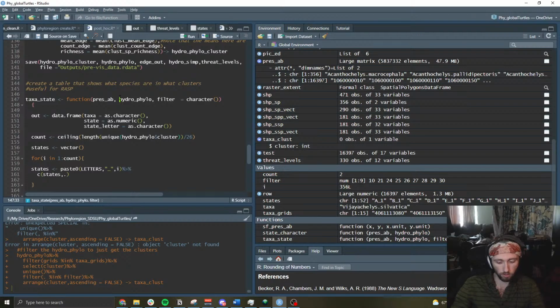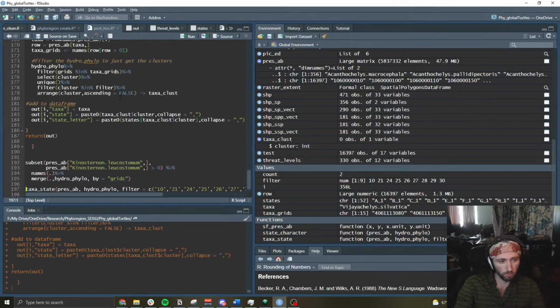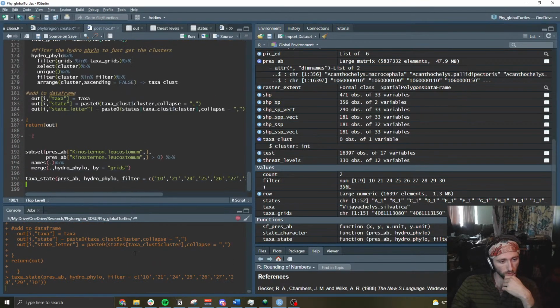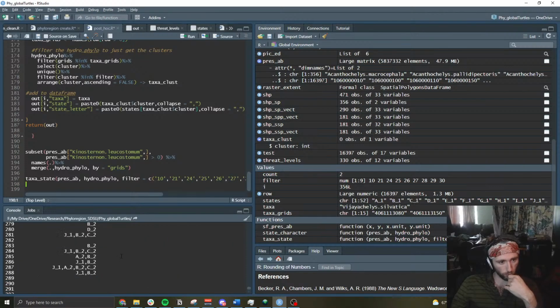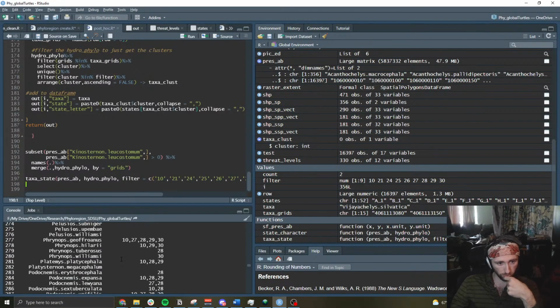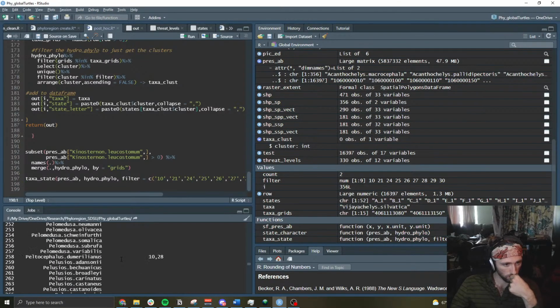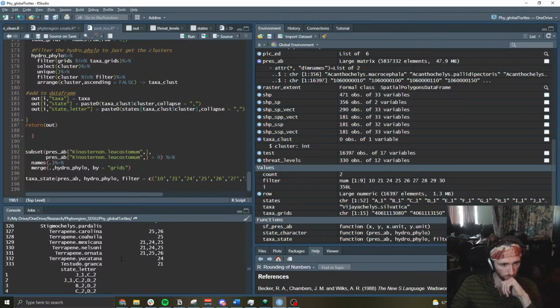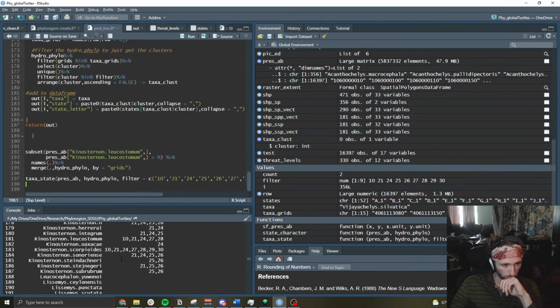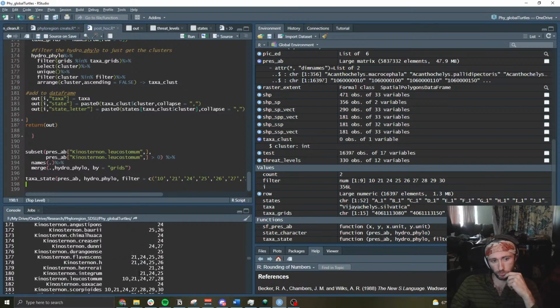Okay, let's now run this. Ooh, yes, there we go. I think that worked. That looks like it worked. Do I got all my leucostomums? Or my kinosternans? I do. There we go. Cool.